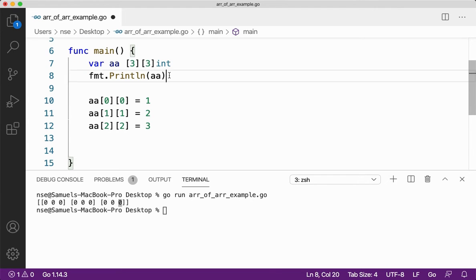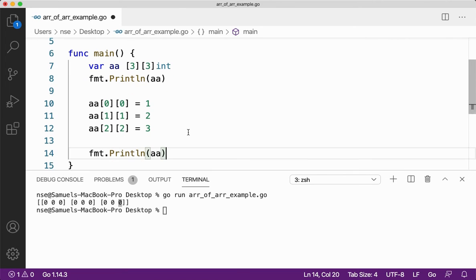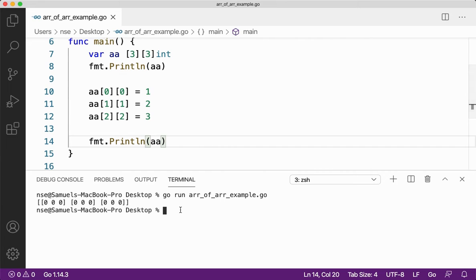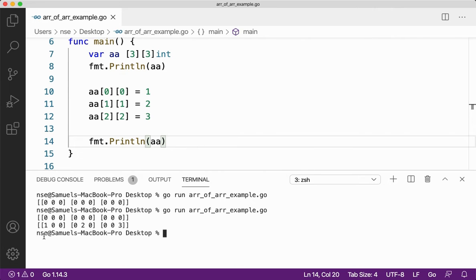Let me print the array after initializing a few values. Not all the values, I'm just initializing a few. Let me save it and run it again. So you can see the initial array without initializing anything is an empty array that has zeros everywhere. And after initializing partial values, you can see 1 placed here, that is the 0, 0 position, and 2 placed here, that is the 1, 1 position, and 3 is placed here, that is your 2, 2 position. Like this, I can go to every particular location and initialize my value as per my requirement.